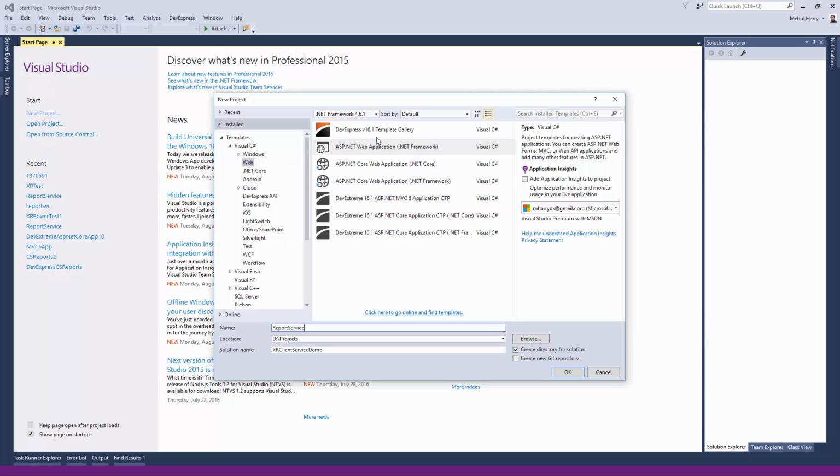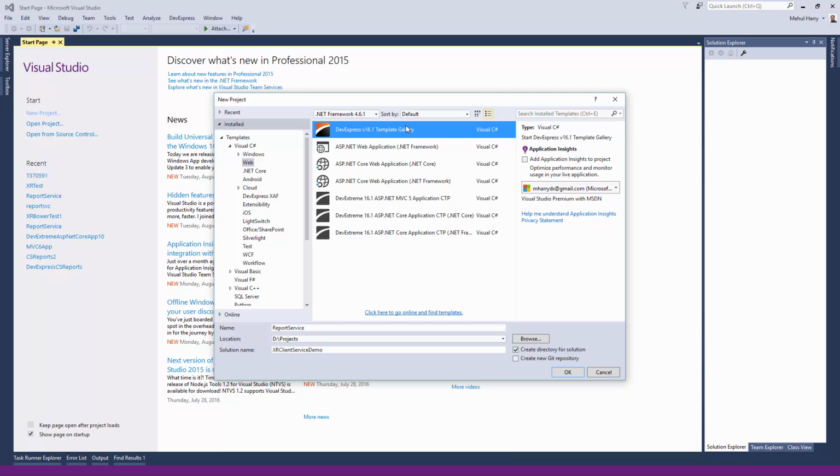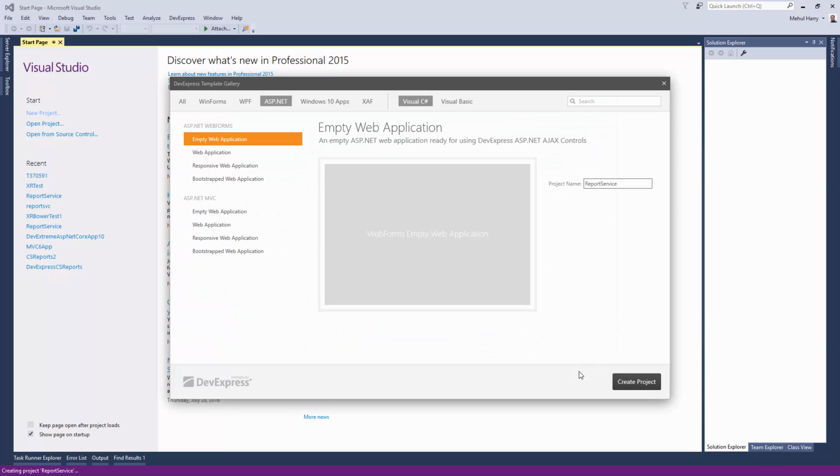Now, what project type you use here does matter. I can use one of the standard Microsoft ones, but if I do, I'm going to need to add several references for XtraReports. Or I can use the DevExpress template gallery and leverage that, because this will add all the references for me. So I'm just going to use this template gallery. So I'll hit OK. And now I'm going to choose ASP.NET, and I'm going to select empty MVC web application.